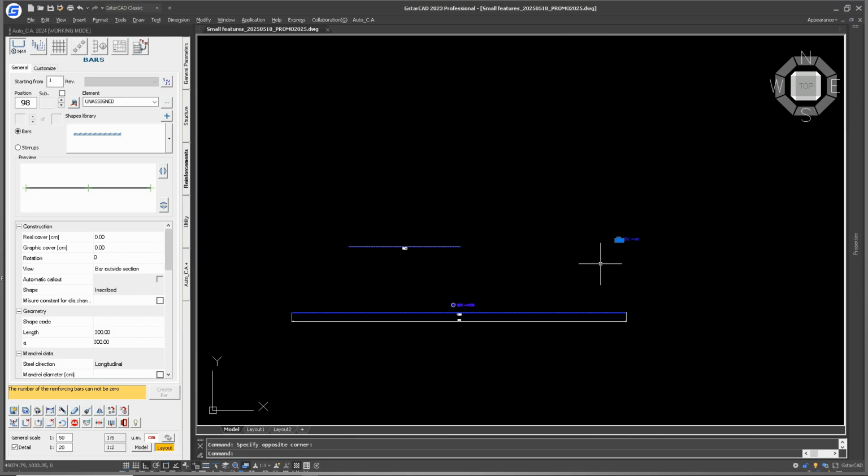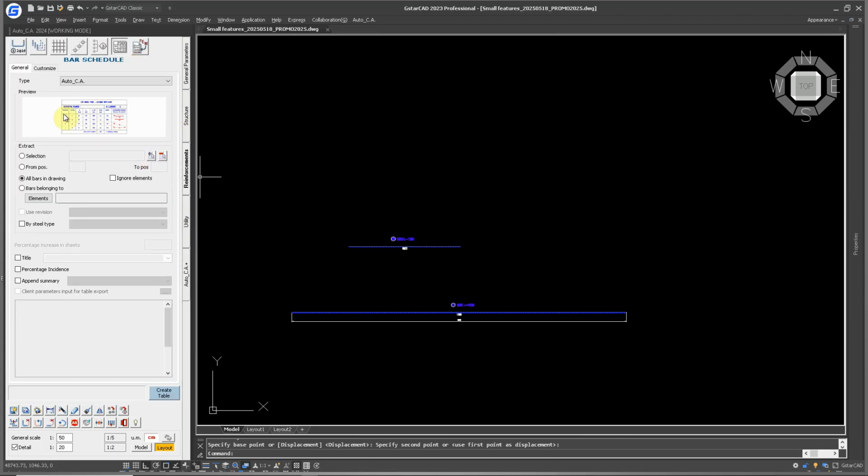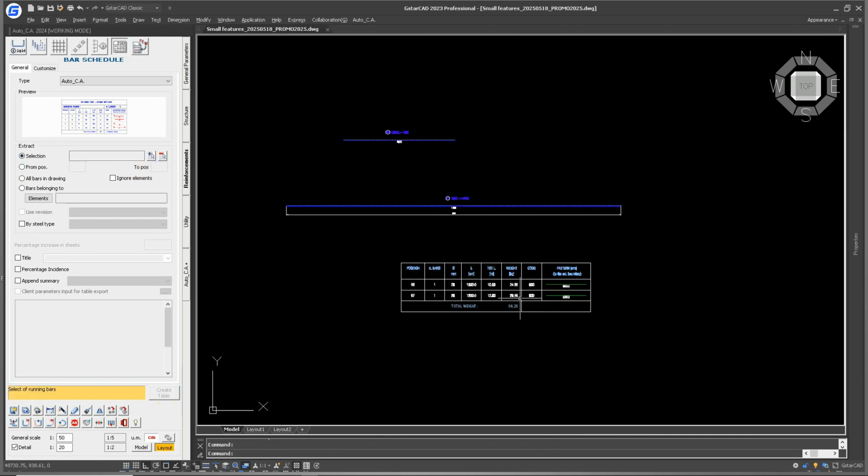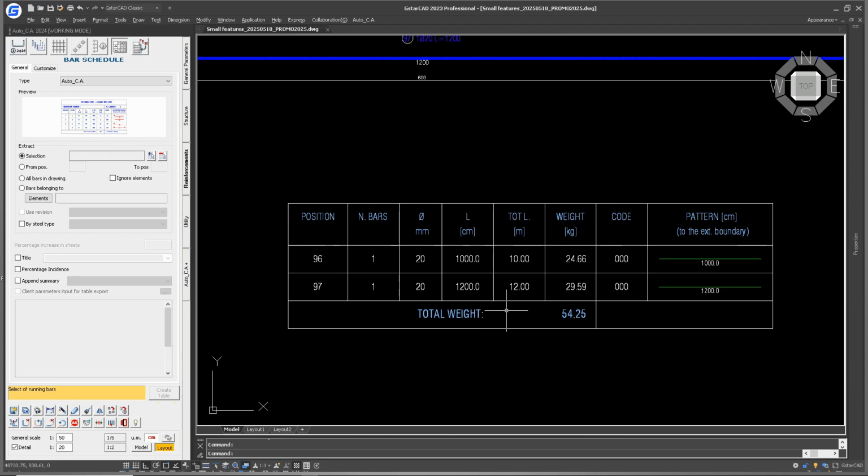Oh, but don't worry. This will not interfere with the reinforcement extract. Let's generate one. See, the table contains the original length, not the presentation length. So 10 and 12 meters.